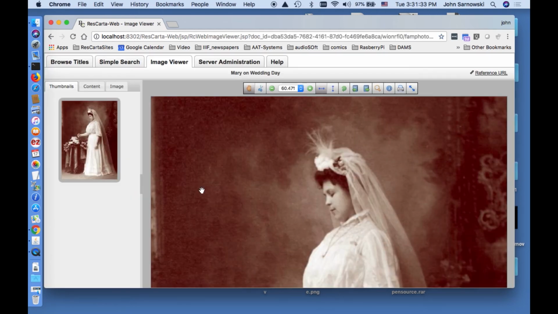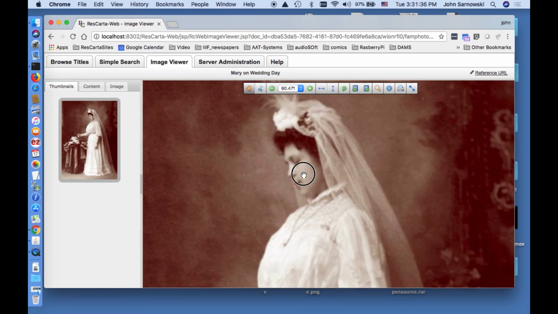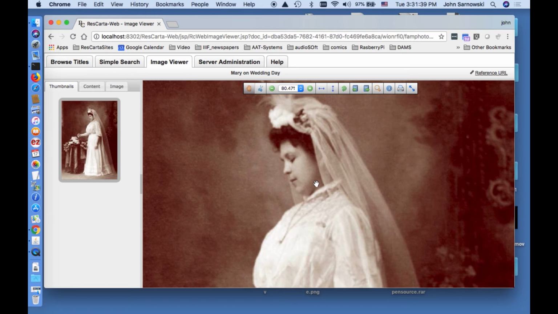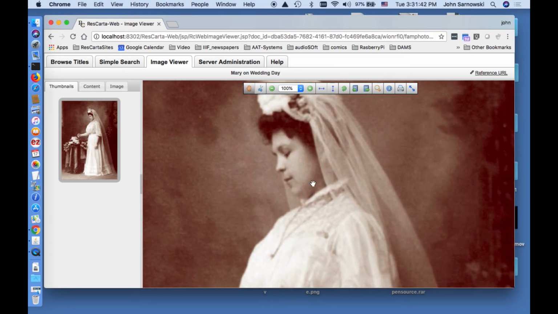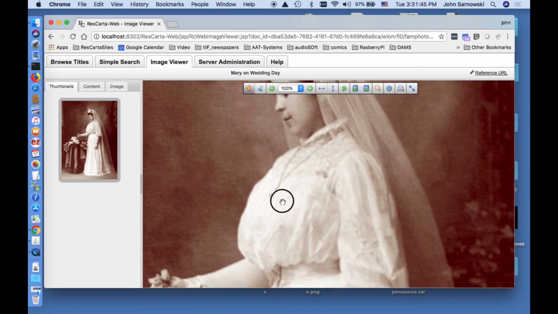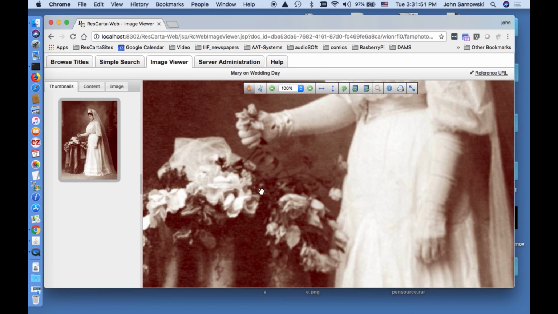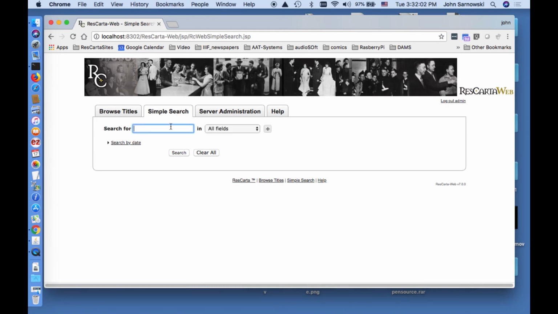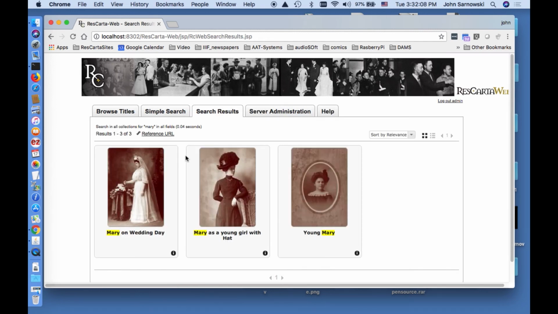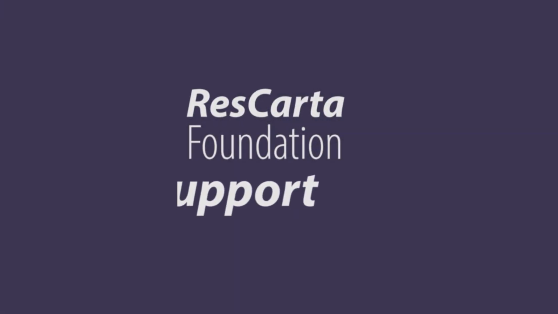And again, it was just to show you that we can download the app from the website, run the installer. We can create some metadata on photographs. We can jump up here. We can do an image view. We can zoom in. We can move around to see details. The search here, simple search. There's no OCR in the photographs, but it will be able to search through Mary in the metadata. So it shows Mary on wedding day, Mary's young girl, and young Mary. And that's how we do it.